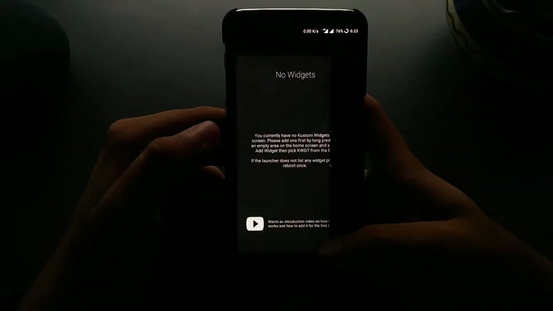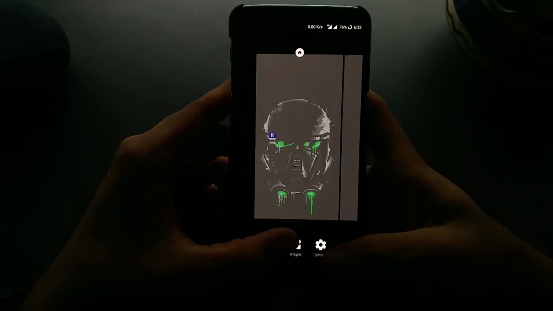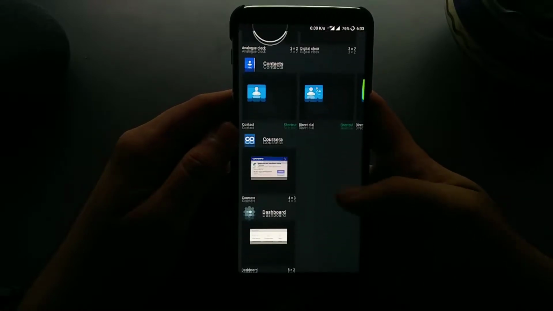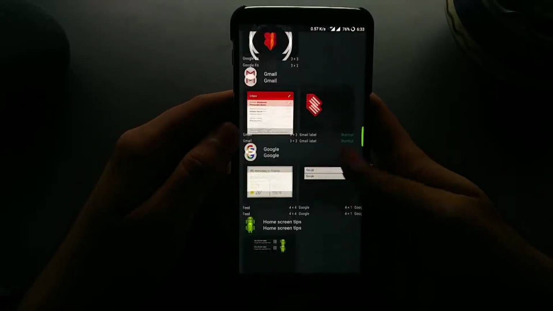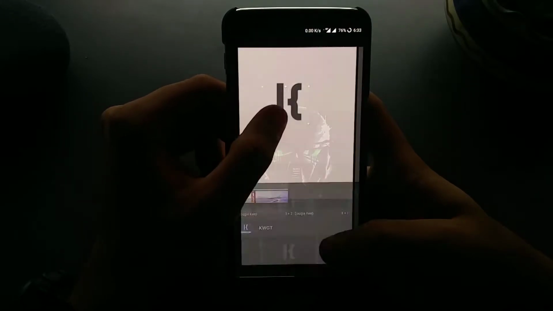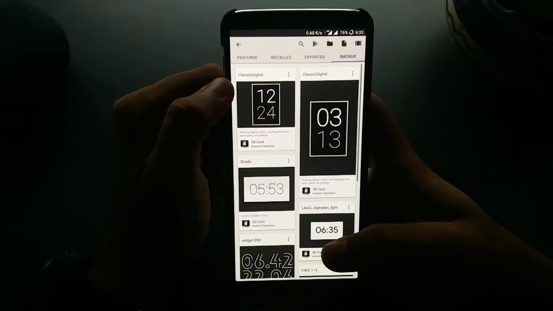Even if you try opening the Kwgt app, you will not be able to open it. It will say you don't have widgets. So go ahead and open widgets. Scroll down, and you will find an option for Kwgt. Then you can select the size 2x2, 4x4, 2x1, etc.